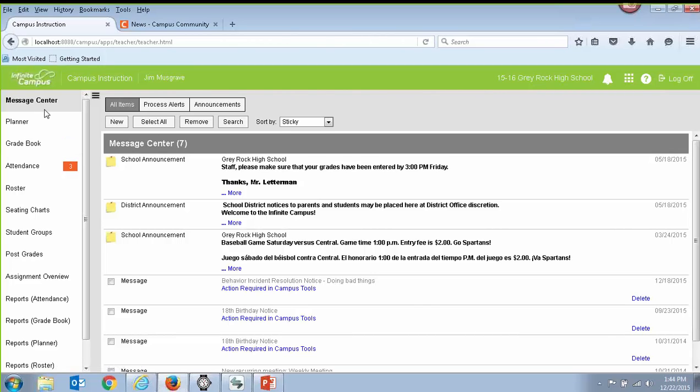Down the left-hand side of the screen, you'll find the campus outline. Here is where you'll access the various parts of Infinite Campus to which your district has provided security access. We won't go into detail on all of these areas, but let's look at a few key areas you'll want to explore right away. First is the Message Center on the right-hand side of the screen.